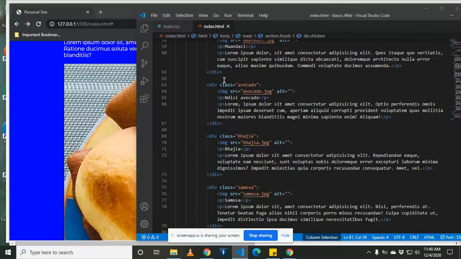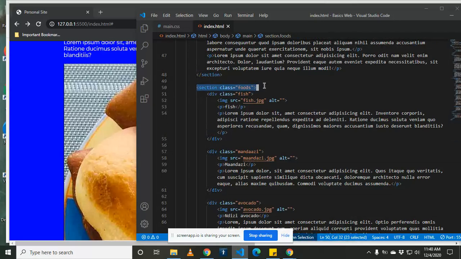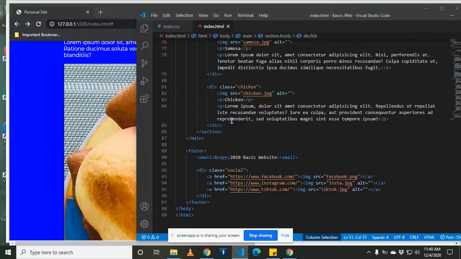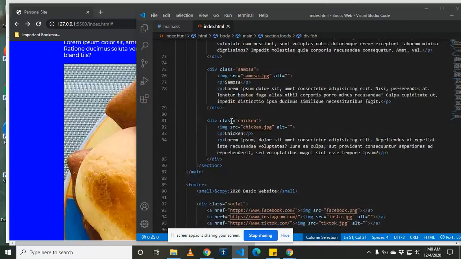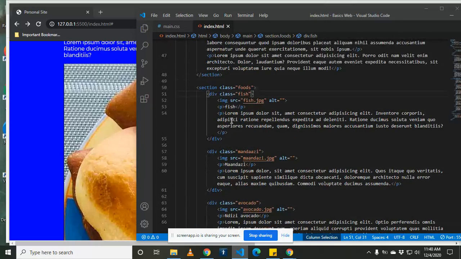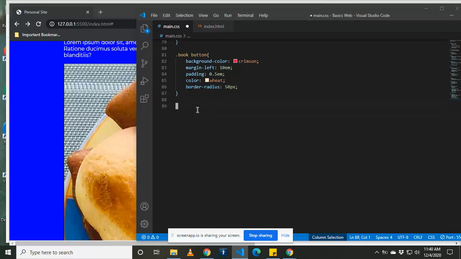As you can see, I have here a class or a section, and I've given it a class of foods, and then it has subsections inside. So I want to style all of them to be in the form of media cards, and then to use grid to do the layout. So next, the first thing I want to do is reduce the image size.